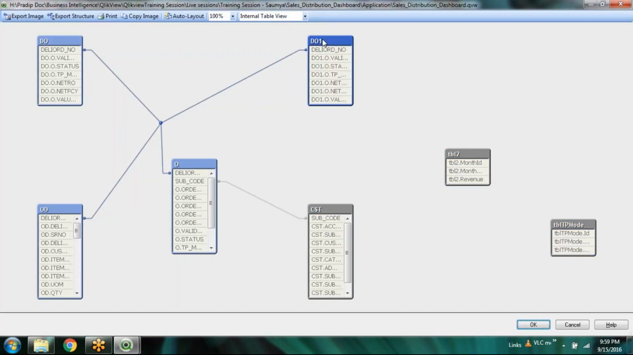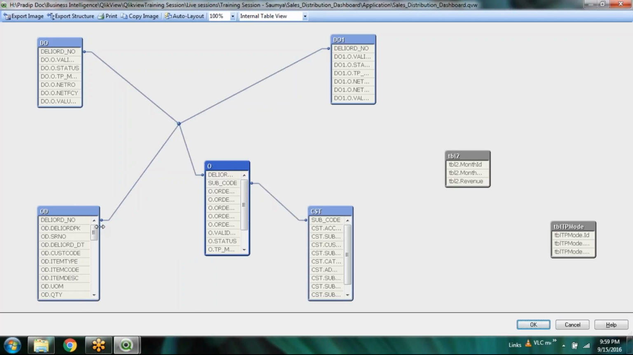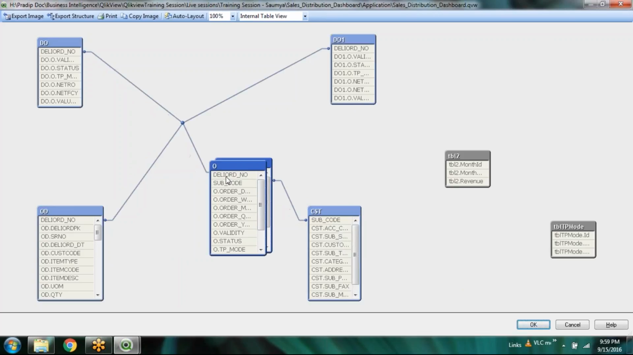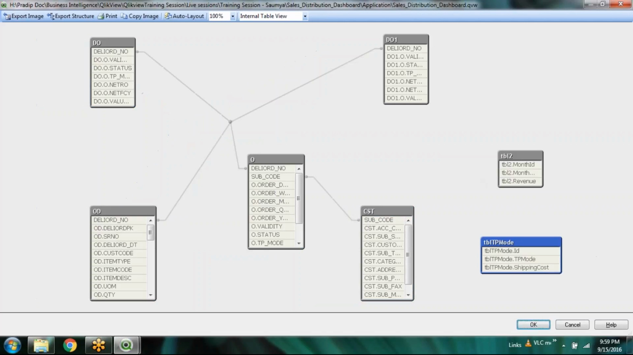This is delivery order number. This is delivery order number. This is delivery order number. So all these tables are joined together through this common attribute called delivery order number. These two tables are joined together through the common attribute called subcode. So this is the association we have. These two tables are independent because they do not have any common attributes to join.